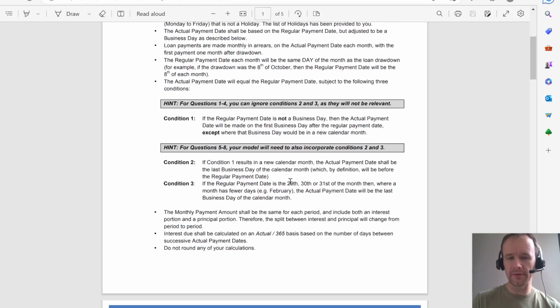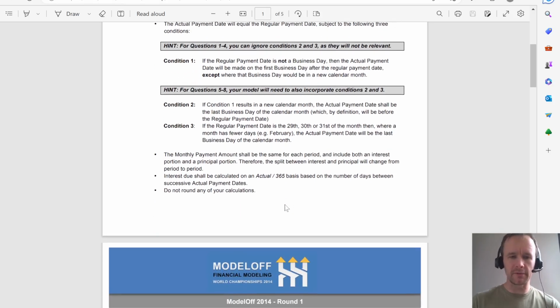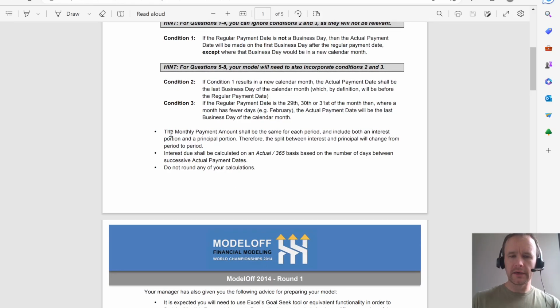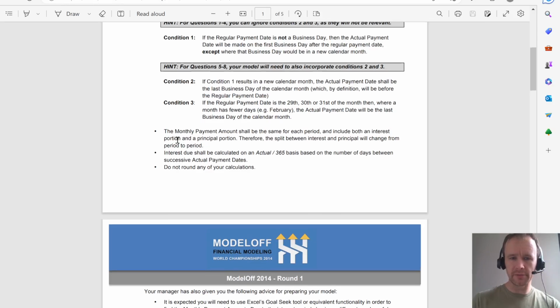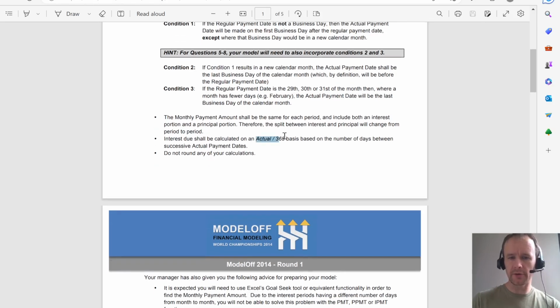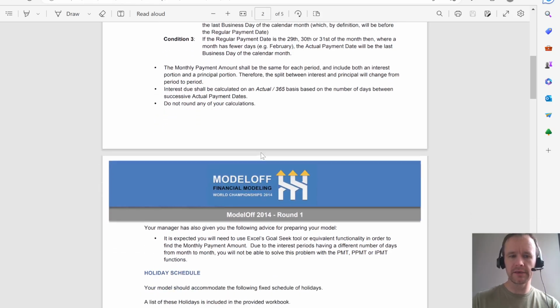And if the regular payment date is the 29th, 30th, or 31st of the month, then in a month with fewer days, i.e., the 31st of a month with 30 days, or any of these dates in a February with only 28 or 29 days, the actual payment date is the last business day of the calendar month. A little bit complicated, but nothing too crazy. The monthly payment amount should be the same for each period and include interest and principal. The interest is calculated on an actual over 365 basis, based on the number of days between successive actual payment dates.